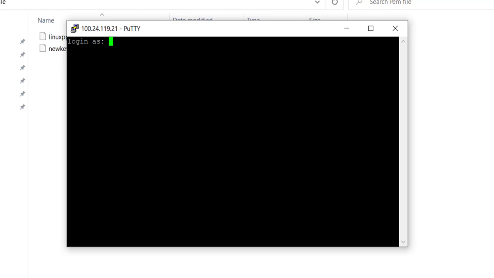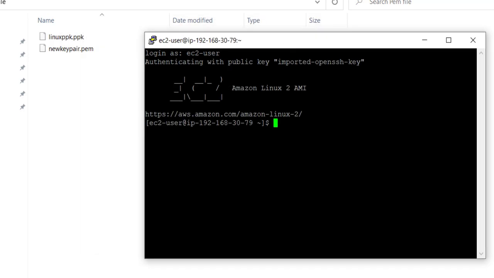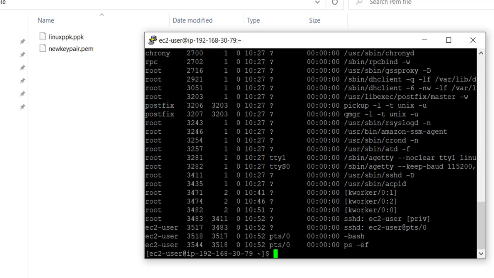What is the user ID to log in? In Windows, it's administrator, but in Linux for Amazon images, it is EC2-user. Just hit enter and all's good. We got connected. You can go ahead and run your favorite commands: ls, pwd for present working directory, ps -ef is just like your task manager.